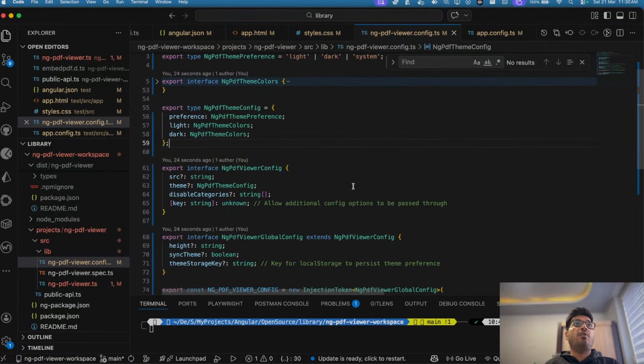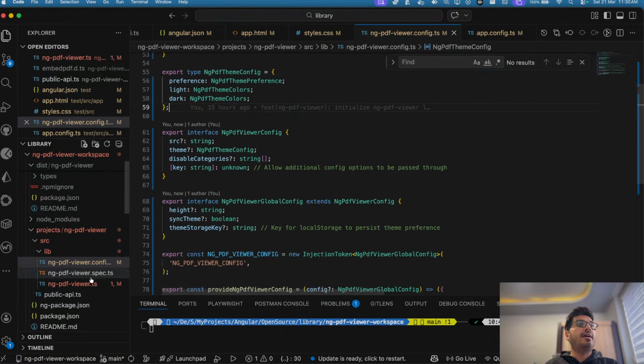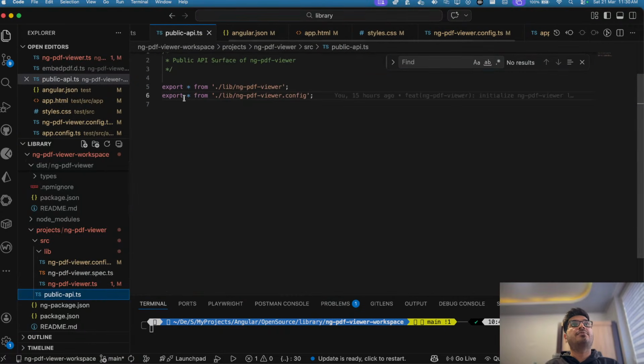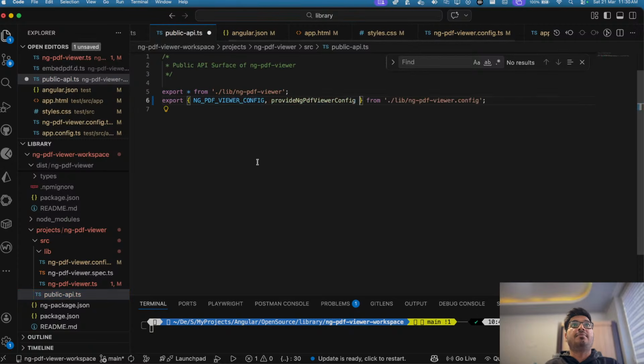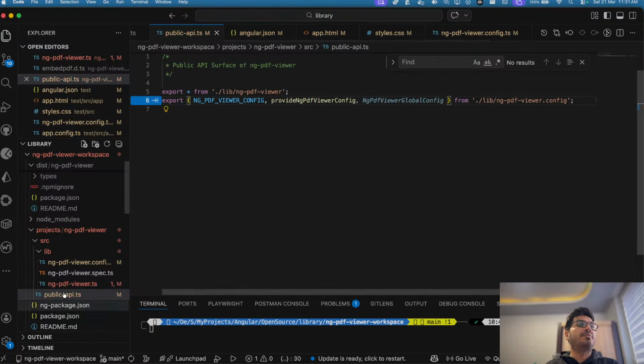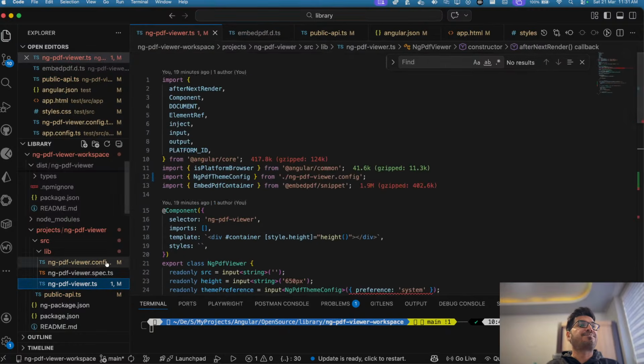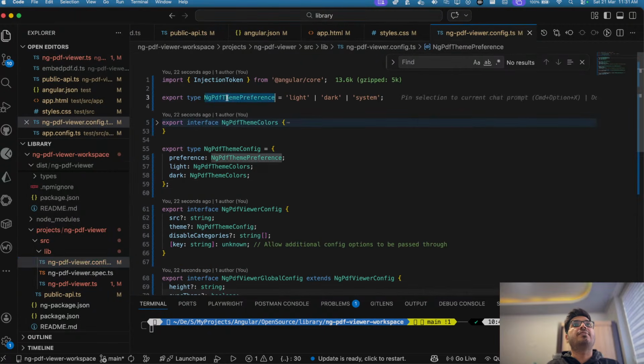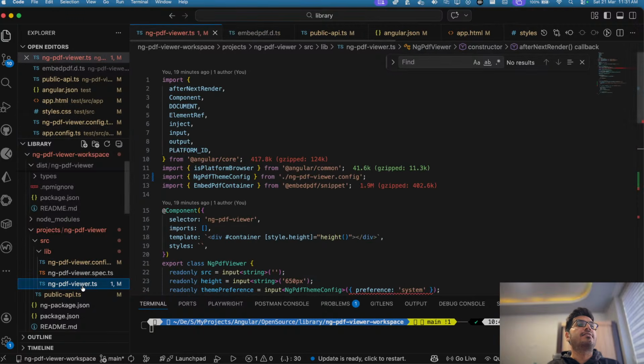This is what we have created till now, and it's always a good practice to go and export them. So let me start exporting them. We also have some themes. I want to provide all the themes we have created here, so we can export all of them. We have theme preference, theme colors. Okay, let's do them.